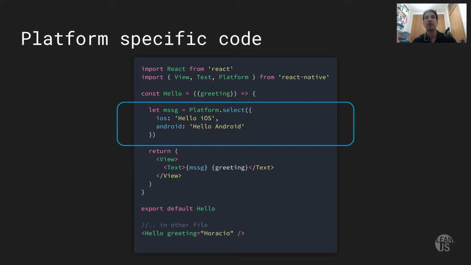So of course, if you do Platform.select and you define that iOS has this text, of course you don't want that on Android. So that's why you have this differentiation, and then you can just use the same code for both platforms or any platform that you are targeting.